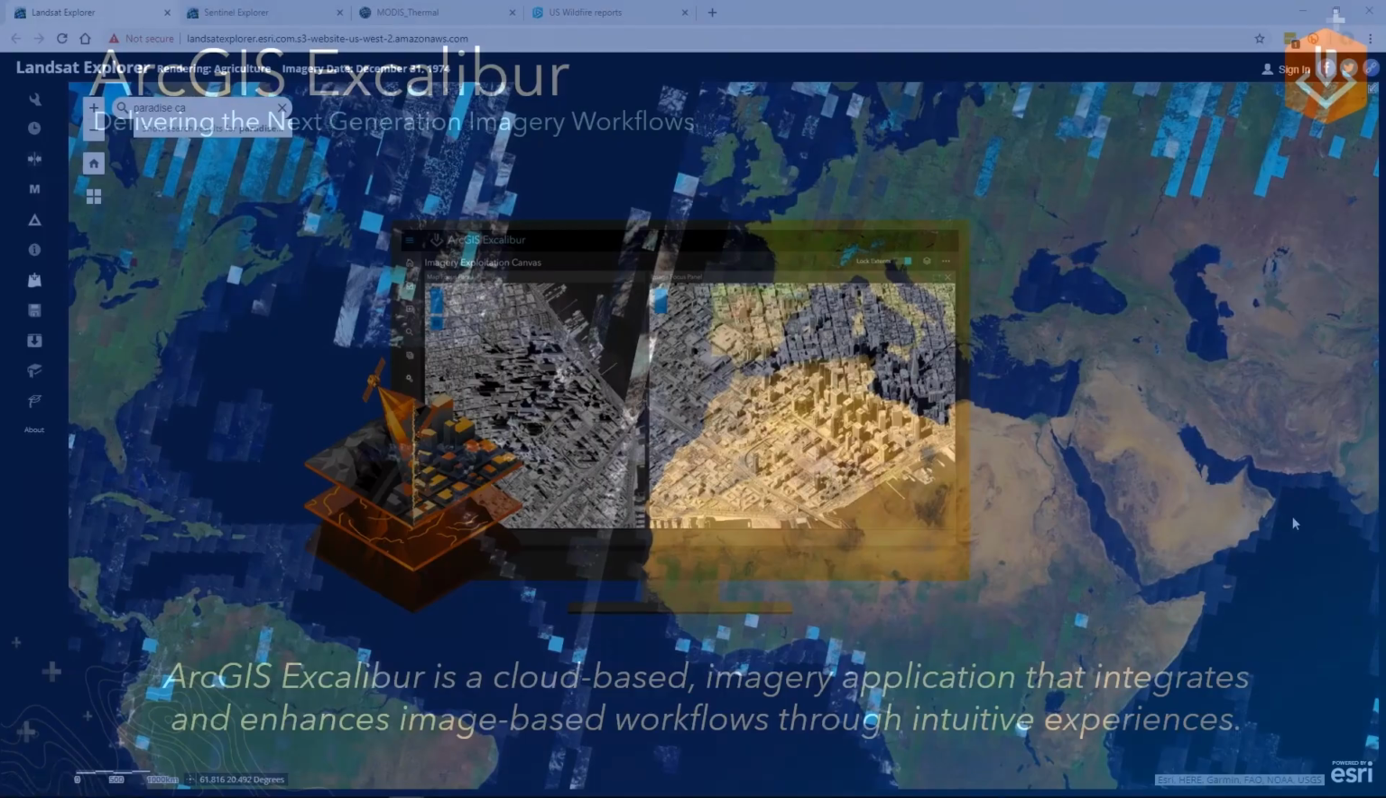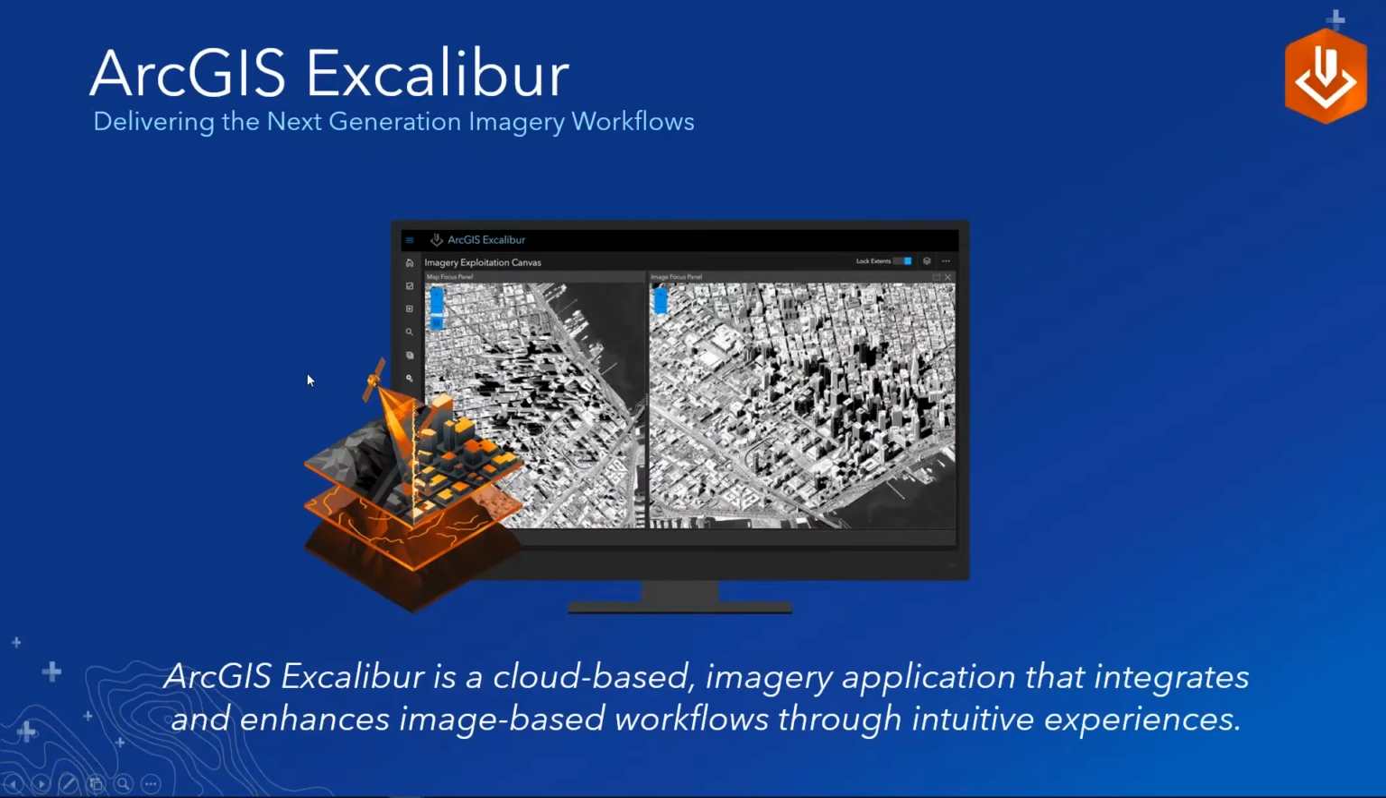in the web. However, now we want to introduce some new web-based software called ArcGIS Excalibur, which allows you to integrate and enhance your image-based workflows for all of your image services within your organization in a single environment. So it allows users to easily search, discover, compile, and publish all of these image layers.